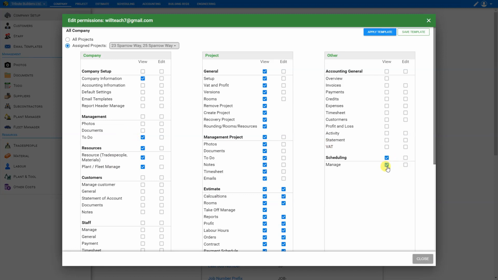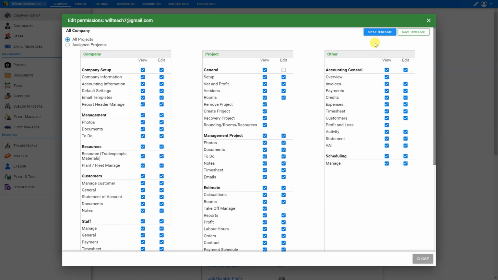Now, in future, when we have other users, rather than having to select all of these manually once again, we can just use the Apply Template here to apply a general template. And there's already a few templates that exist by default. For example, we have Administrator with All Rights, which gives complete access to all areas of Price a Job. Or we could select View Only, which gives complete access to all areas of Price a Job, but to view only without having any edit permissions.